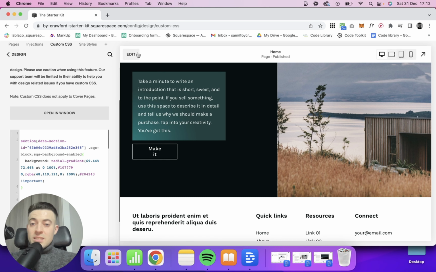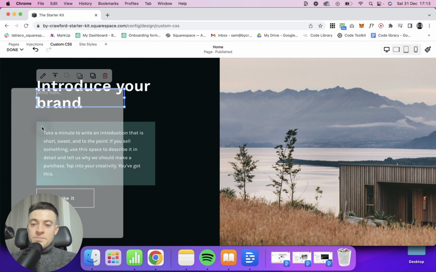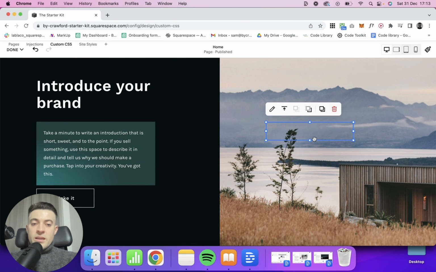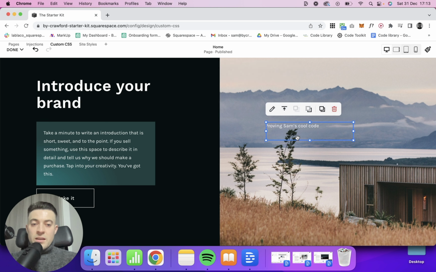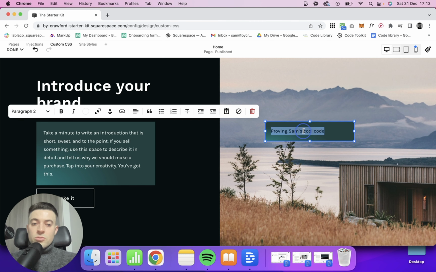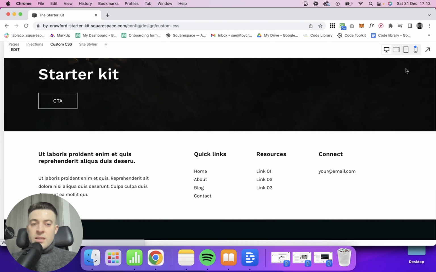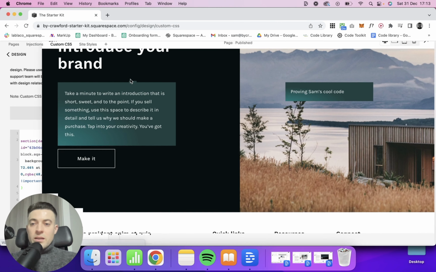So to put that to the test, let's click edit. Let's add a text block in. Move it over here and let's just say proving Sam's cool code. And then we'd add a background by clicking the pen, toggling background, and let's make sure that text is white. Hit save, and then you can see all text blocks within there have our background.